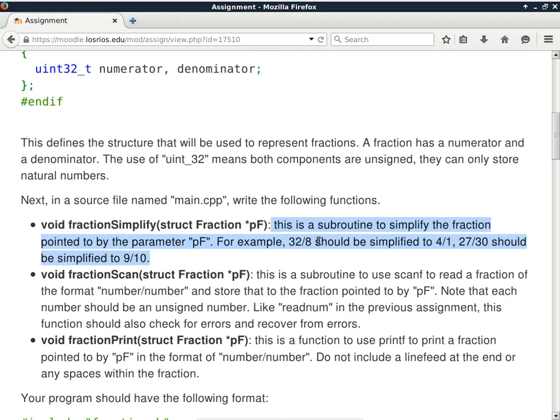Now within a subroutine, you can define local variables. You can use any control structure that we have talked about so far. So it's entirely up to you what you want to do inside the subroutine. But from the outside, this is how we see the subroutine.